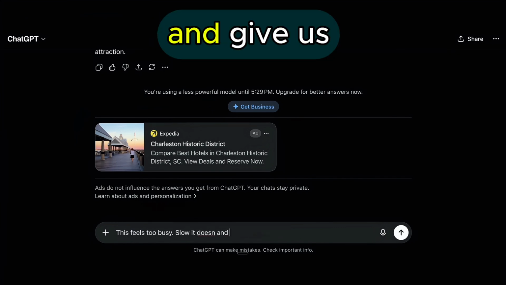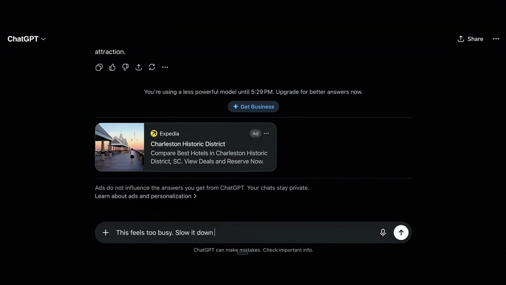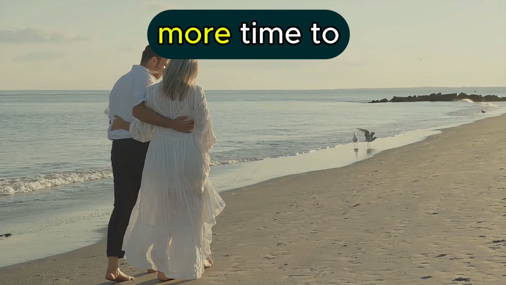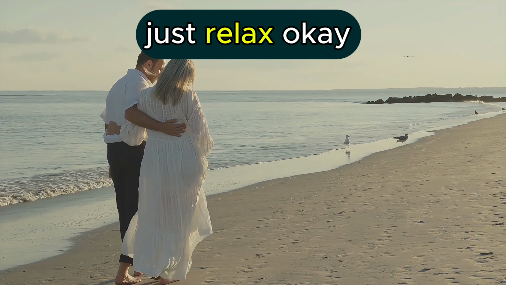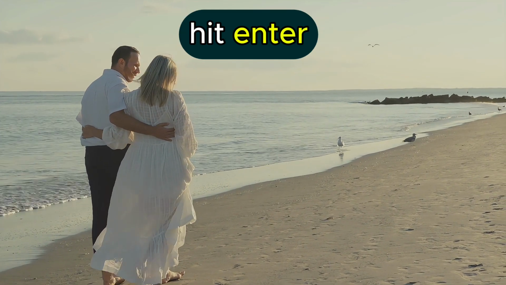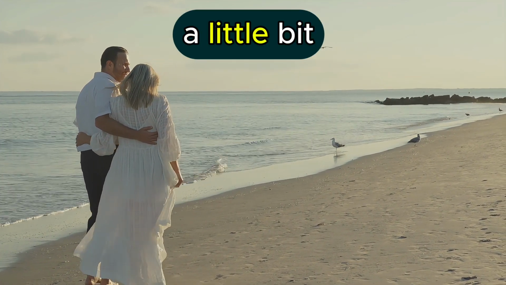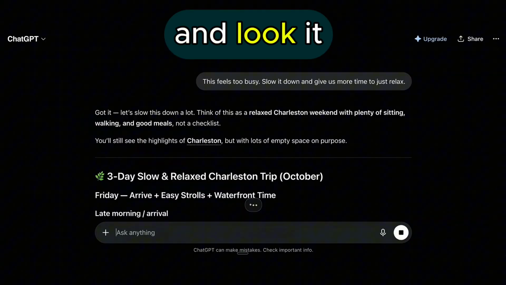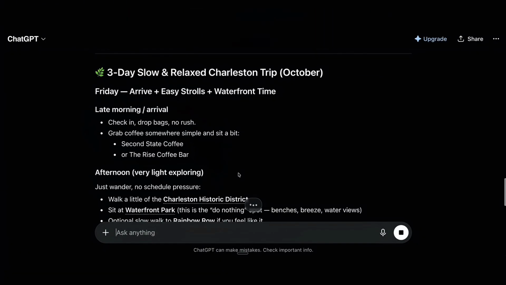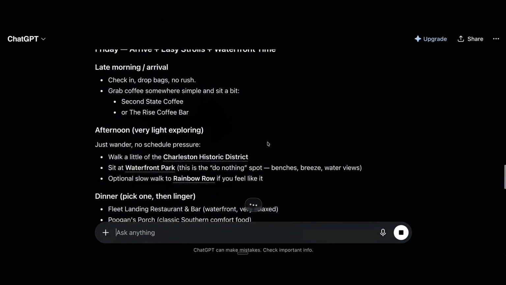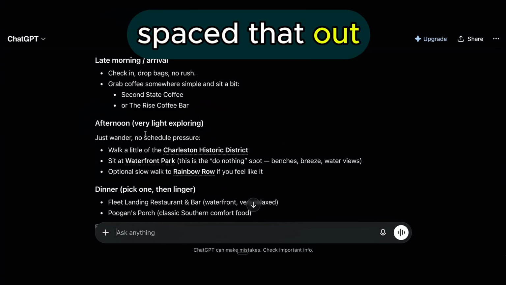Slow it down and give us more time to just relax. Okay, and then we'll hit enter and we'll wait a little bit till it responds. And look, it rewrote the whole thing. Calmer. See how it spaced that out.